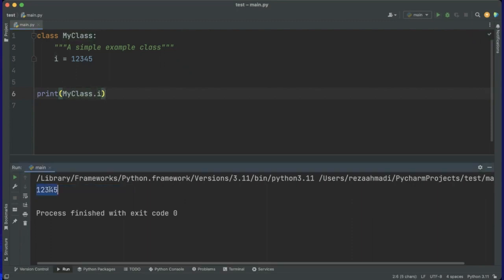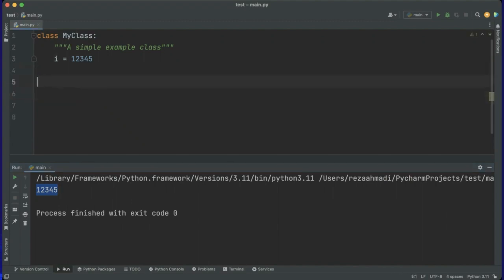Get here 1, 2, 3, 4, 5. Now let's add a method to the class. I will say here define a function, because methods are normal functions, which are the functions that are part of the class, called methods. So print, for example, hello world.